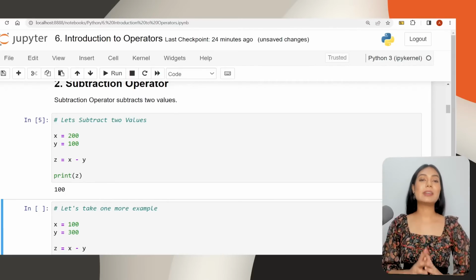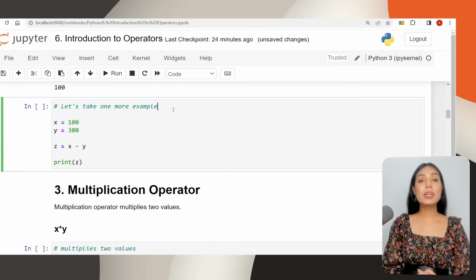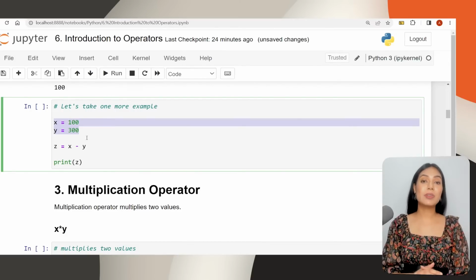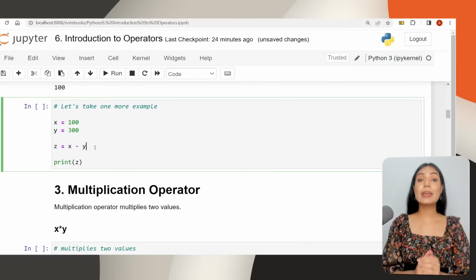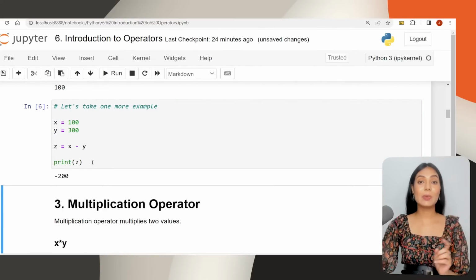Let us take one more example with different values. Here, when we try to subtract the variable y from x with values 300 and 100 respectively, we get the output as minus 200. Now, let us take some example for the multiplication operator.